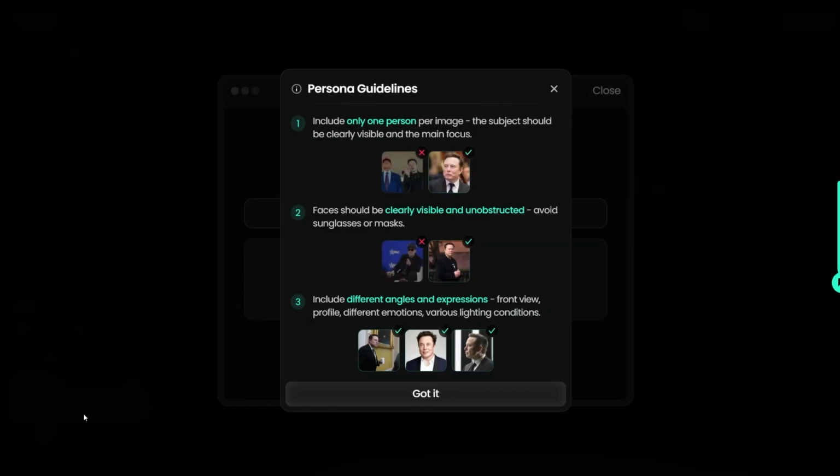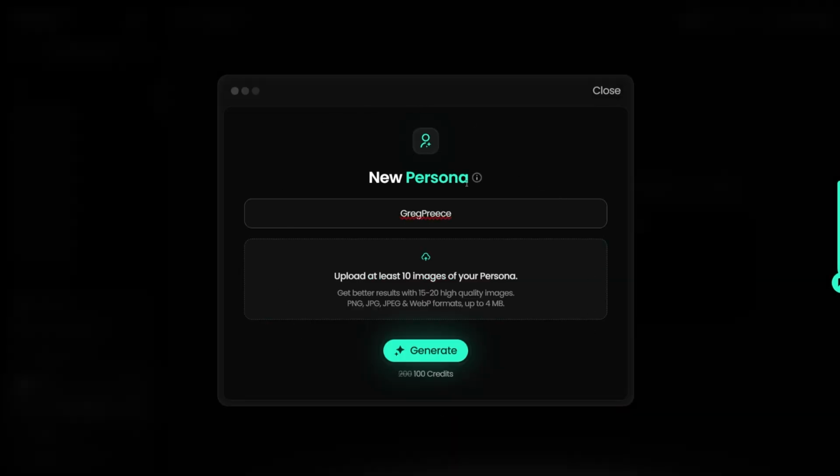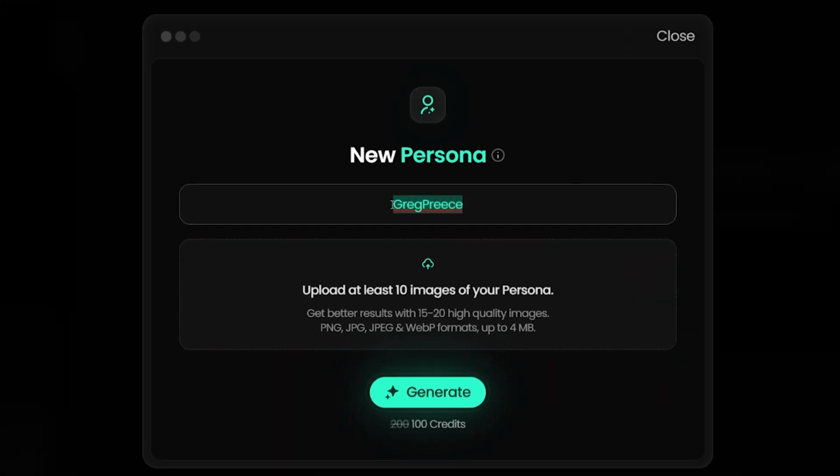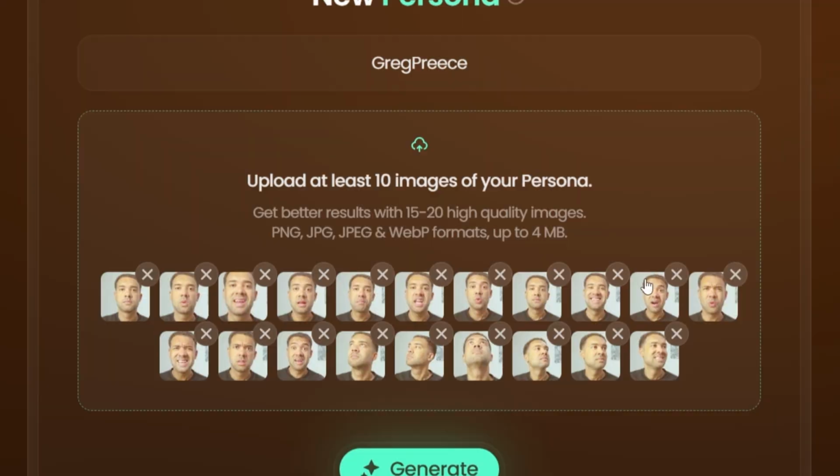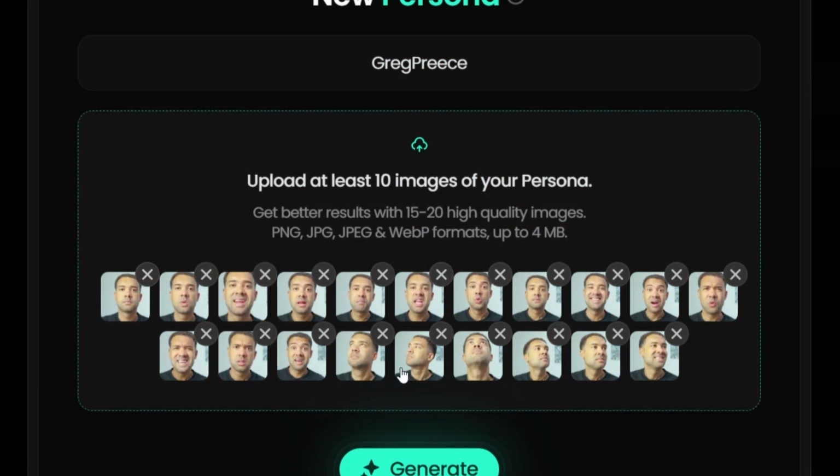So let's press create. And once this next screen has loaded, the step to creating that copy of your face is as easy as just typing your name in here and then selecting like 10 to 20 images of your face and uploading them to this area. So you can see I've just selected 20 copies of my face here.